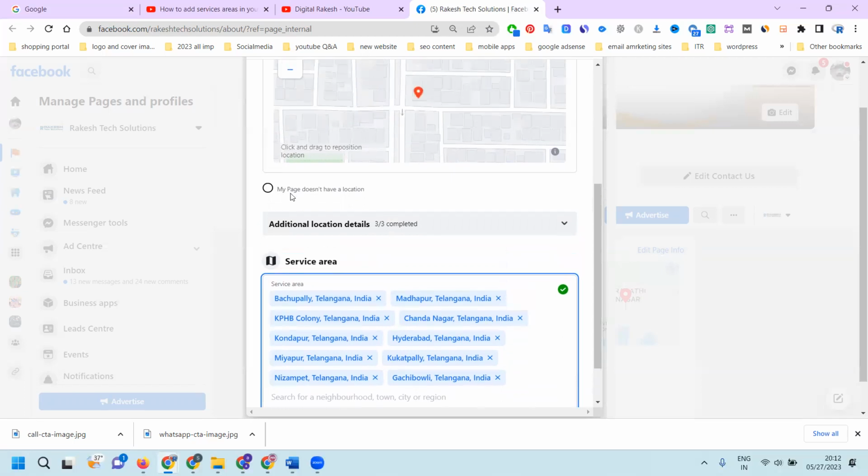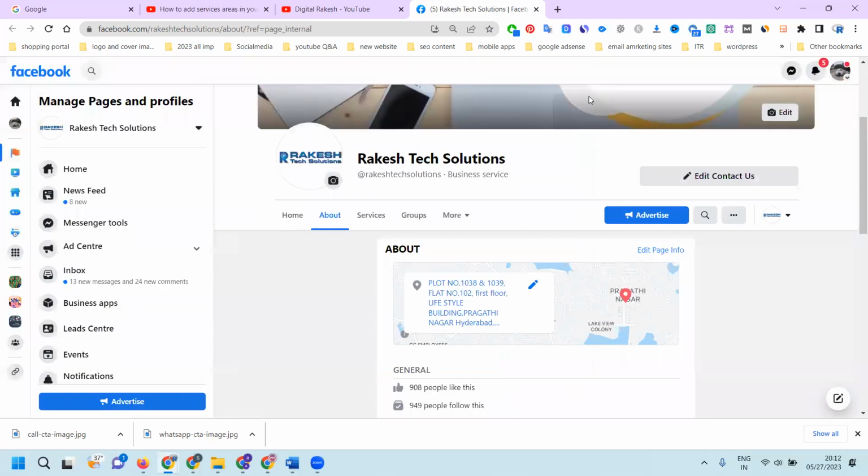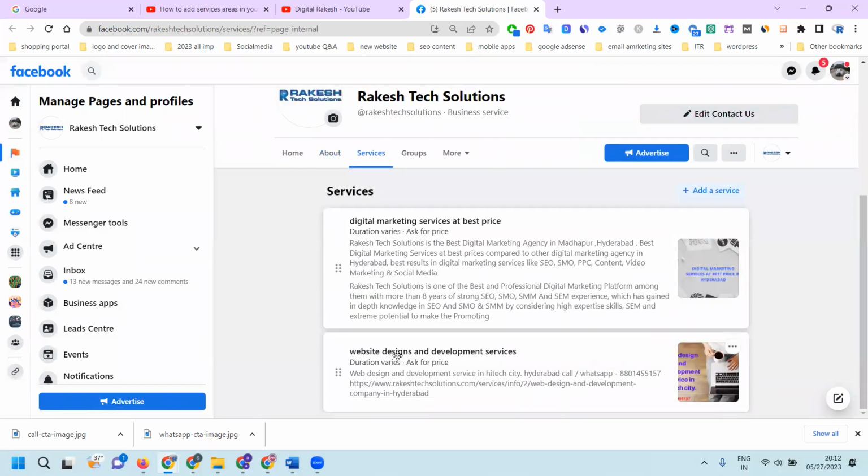Suppose my page does not have a location; then the service area will be disabled. A business page along with an address accepts service areas up to 10 areas. Service area is nothing but the areas where you do business, and those areas will be covered here. After the service area is finished, you have to create the services option. The services you created are compulsory and mandatory. This will engage the audience.